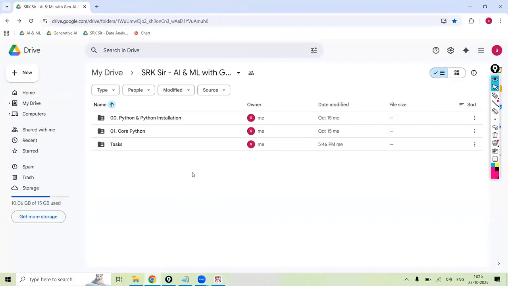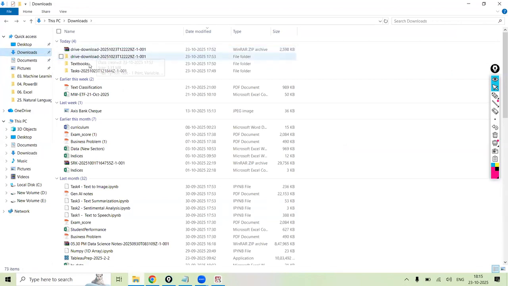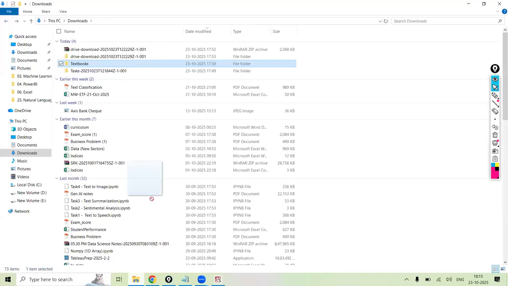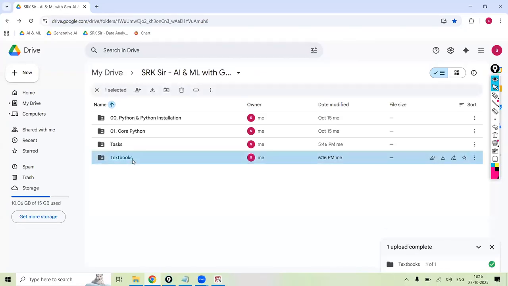And additional to that, I'm also going to add for you the textbook. This is one of the books. Okay, so Python for AI and ML, this is one of the books, a textbook for your reference purpose. You can choose which book you want. I'm just adding this from my end as one of the books. Okay, you can choose as per your choice.